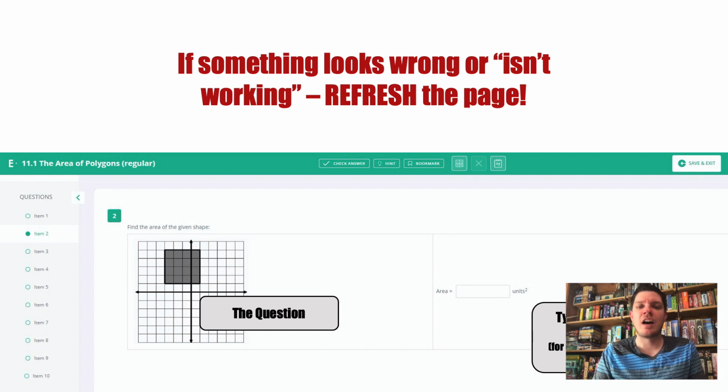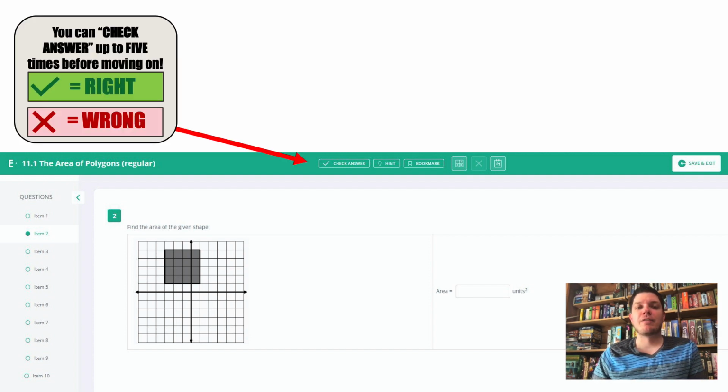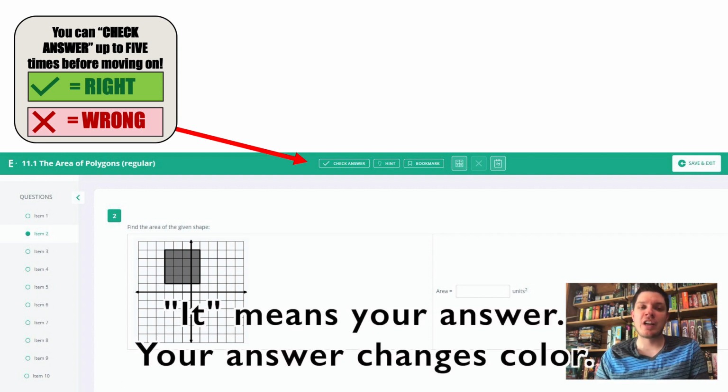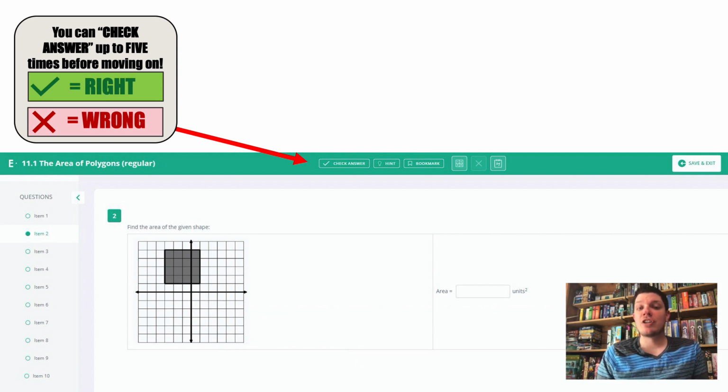Across the top, there are a bunch of buttons up there that you should be aware of. The first is a check answer button, and you can check your answer up to 5 times per question. So if you think you have an answer, you can type it in, click the check answer button, and if it turns green with a check mark, it's right. If it turns red with an X, it's wrong. And you can check up to 5 times before you have to move on to the next question. So that's basically 5 redos right there.